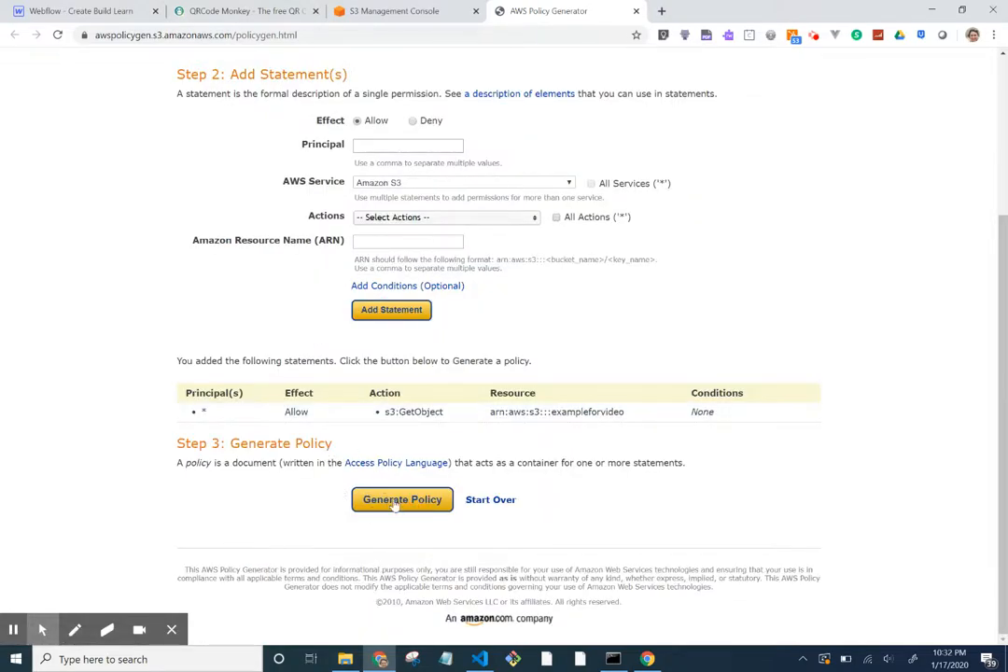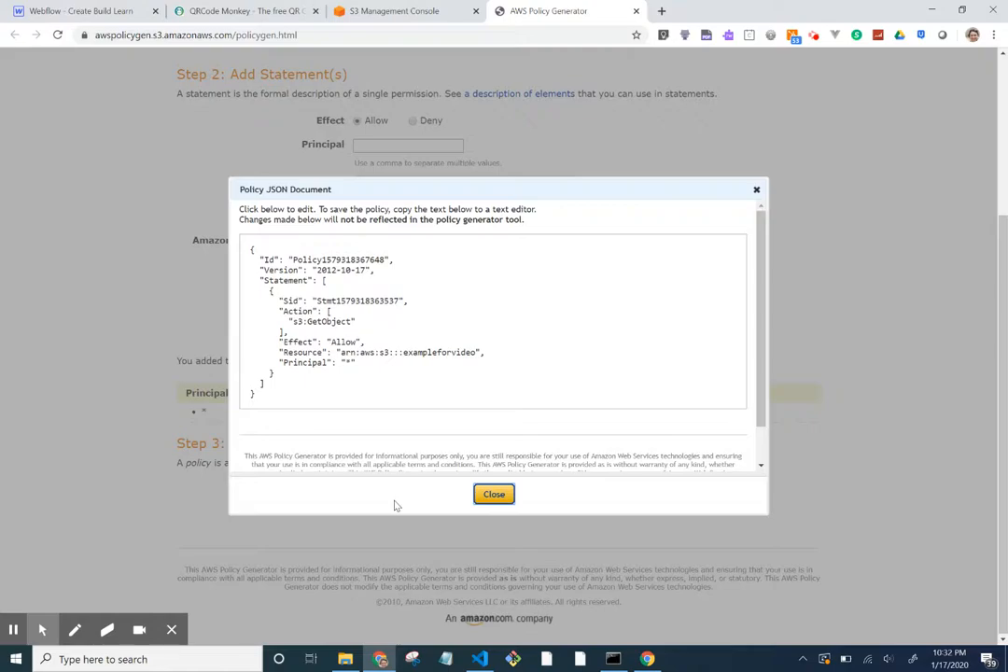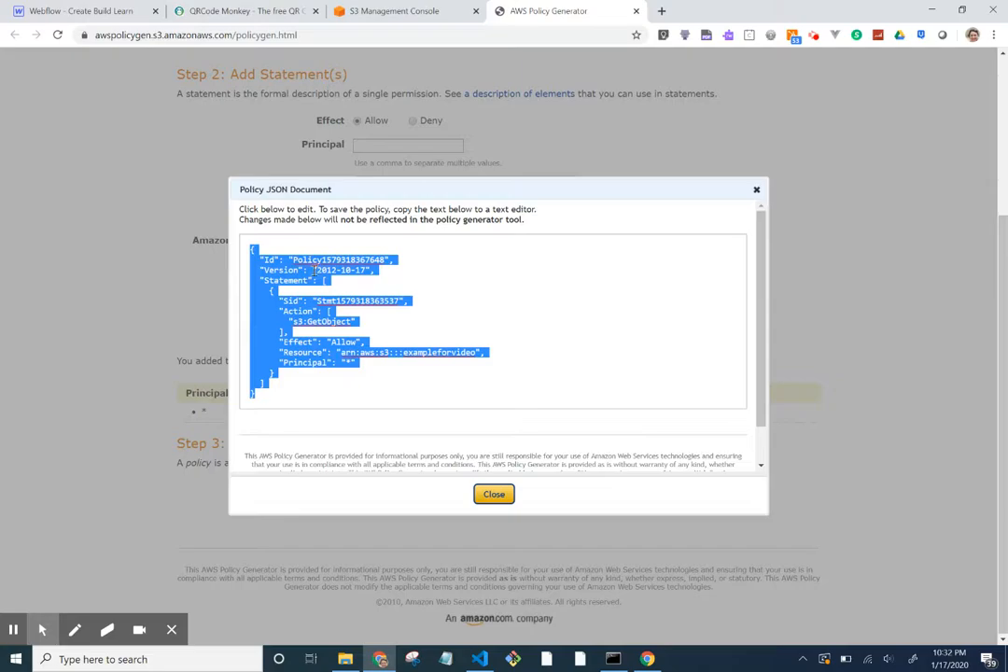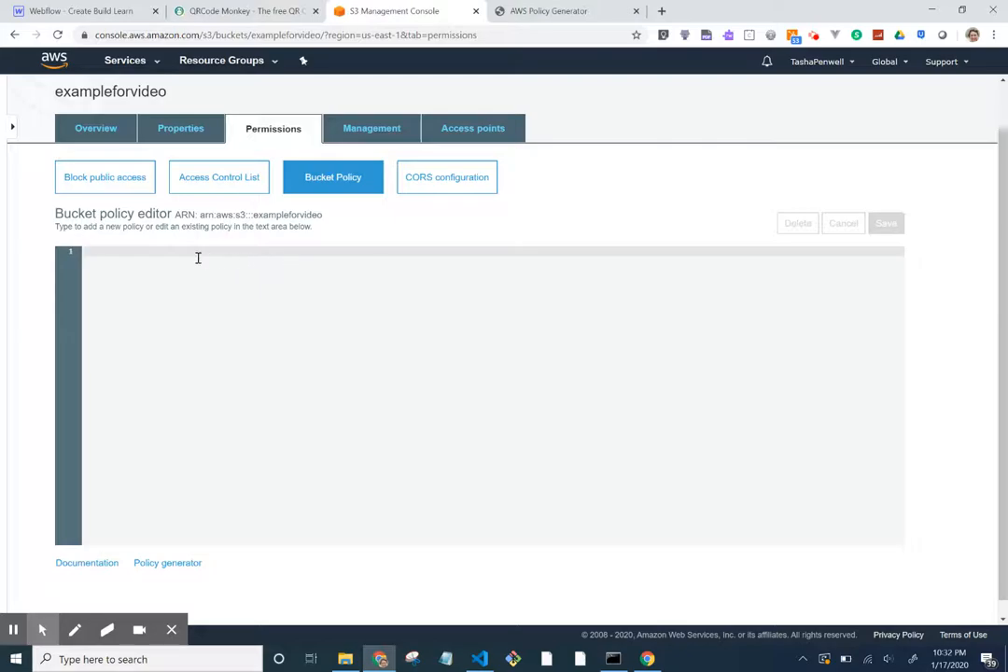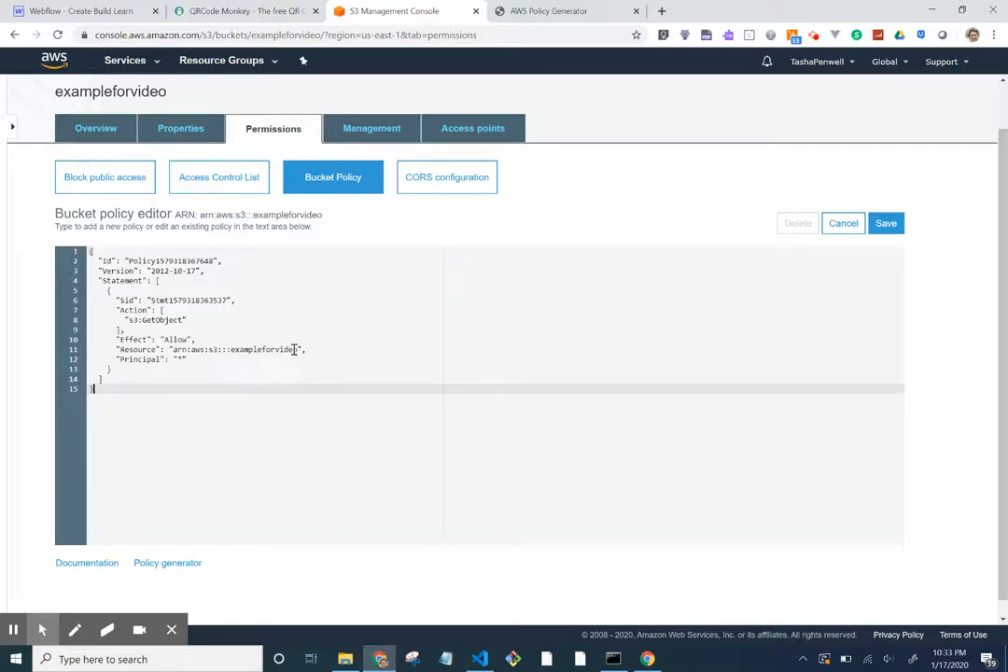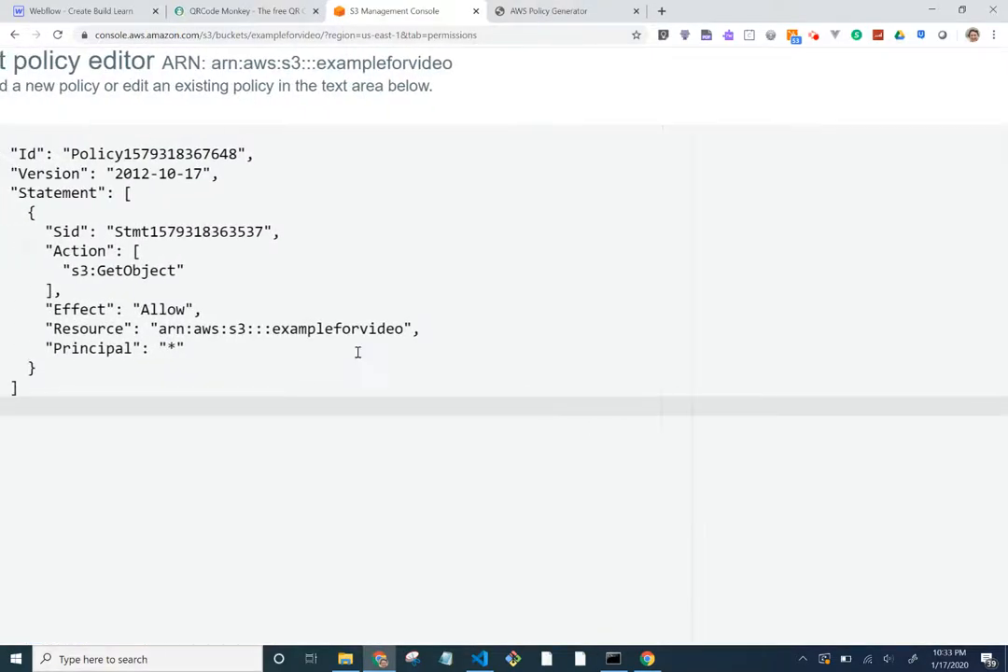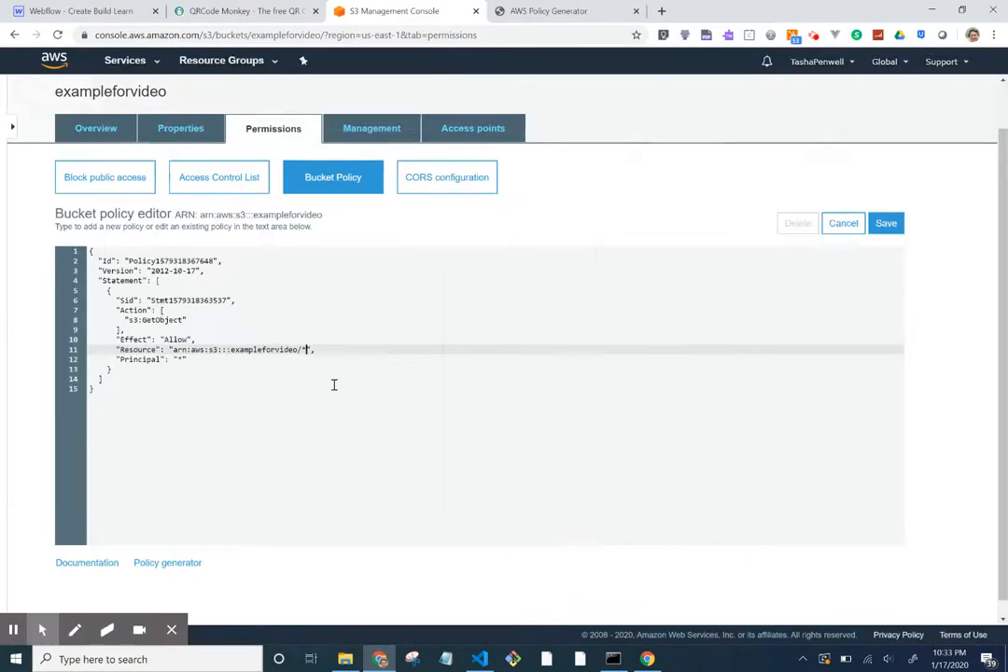So what this is going to do is generate a policy for us. And all we've got to do is copy that. Right click, copy, go back to here, and paste this. The only thing I'm going to do a little differently, just to make sure it covers all the videos, again using the wildcard, is add a slash and then the asterisk symbol, which again is a wildcard. And then I'm going to hit save, and hopefully I did this right.